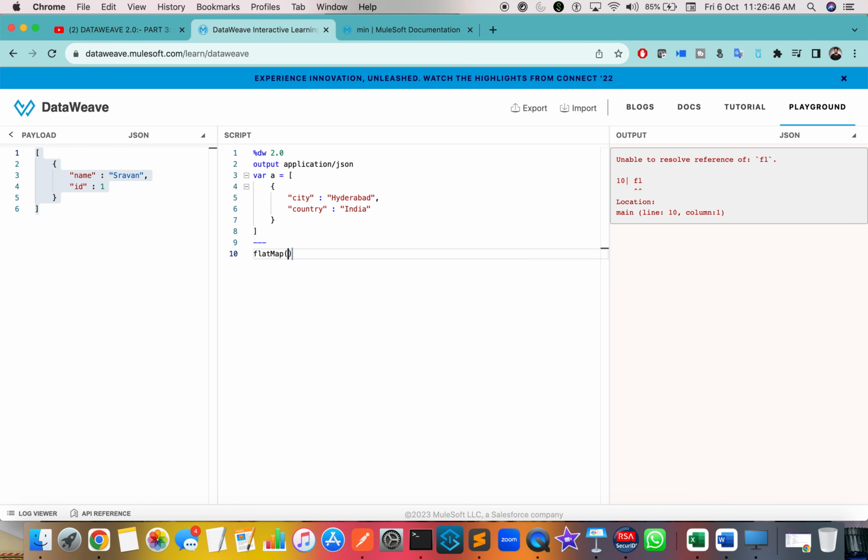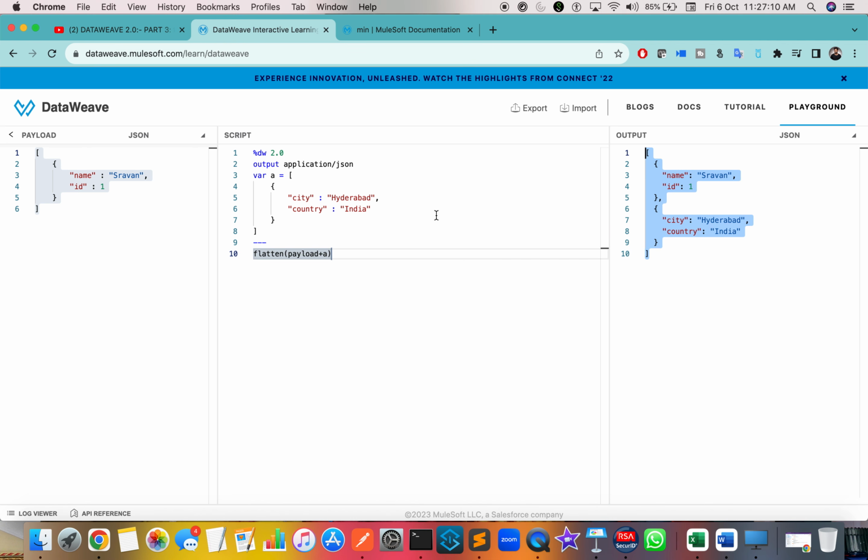Or if you just type flatten, it will automatically give flatten of payload, comma a. It will not give comma. You have to do plus. This is how you can combine two arrays.